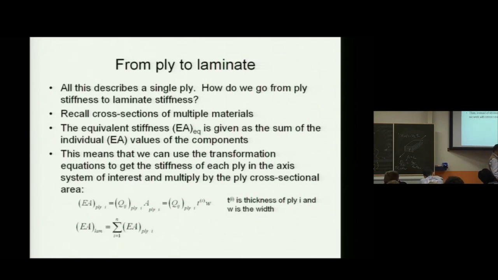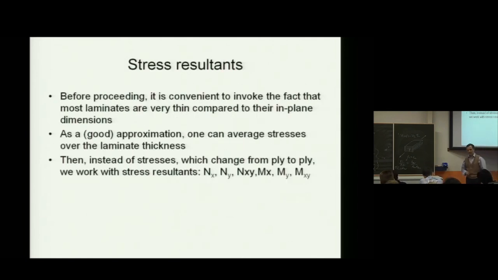Thickness, I can relate or calculate the overall EA as a function of the individual EAs for each ply. Now, I know I'm skipping steps here, but if you are having difficulty, let me know and we can cover it again.